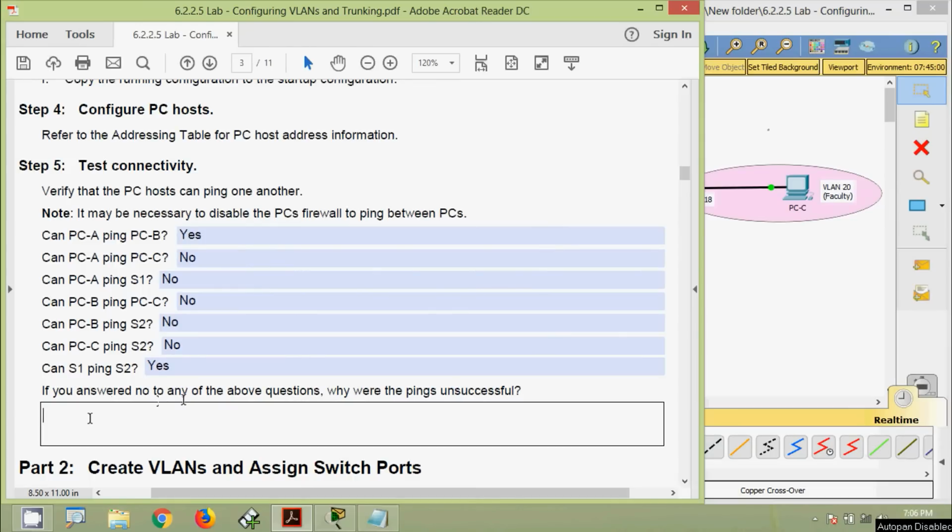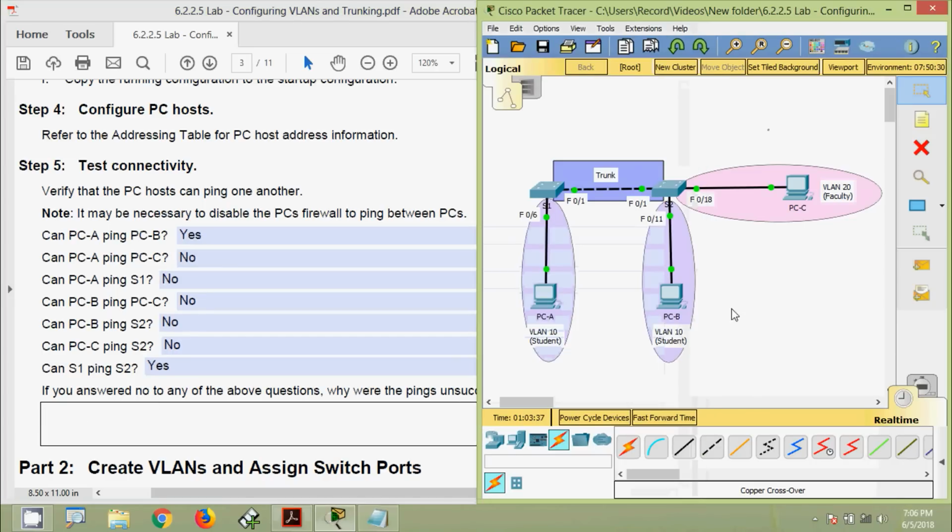If you answered no to any of the above questions, why were the pings unsuccessful? Already I told, here we got some unsuccessful pings. PC-A and PC-B are in the same network, S1 and S2 are in the same network. So S1 and S2 will communicate, PC-A and PC-B will communicate. But PC-A and PC-C won't communicate because they are in different networks. Even PC-C to S2 or PC-C to S1, these two devices also won't communicate.